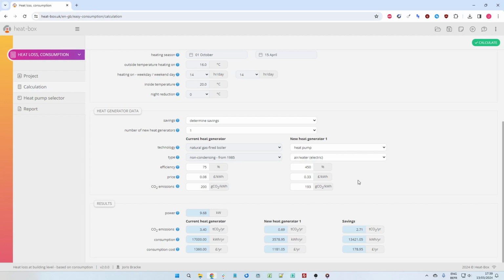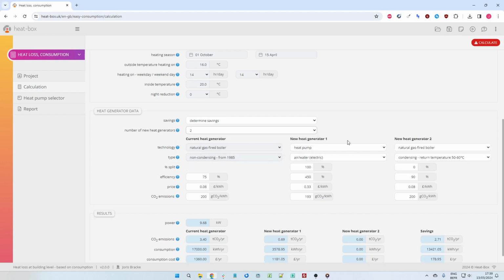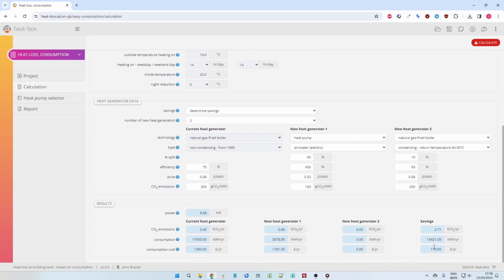Sometimes, or maybe you want to work with 2 heat generators, that's also possible. Then we speak about a hybrid system or a hybrid heat pump. And then the first thing we have to enter is the split. So let's assume that the heat pump is on 90% of the time, and the natural gas boiler, so the backup system, is on 10% of the time. Let's say that we have a condensing system with a return temperature of 50 degrees, and then we have an efficiency of about 95%.